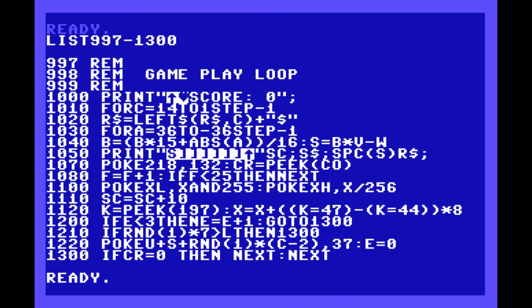In line 1050, we print the score and one row of characters that make up our winding road. There's no need to use two print statements here. And line 1070 uses our special poke that allows us to repeatedly insert new lines at the top of the screen. Variable CR checks the sprite to background collision register to see if the car has hit anything. And line 1080 will close the inner loop and prevent player interaction until the road fully fills up the screen.